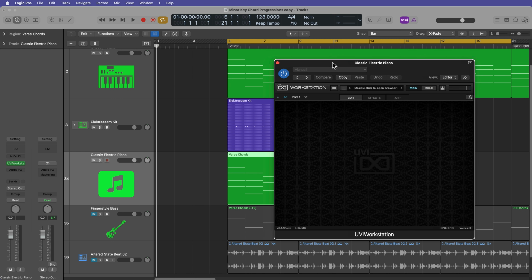So one of the things you're noticing is that because there's some double hits in the kick, it's ducking the bass and the cellos a bit too much. So what I may do here is duplicate the Electrocosm kit, so it's just going to be a side chain source. I'm going to pull this down here, duplicate it, and then just have the kicks only on those downbeats.